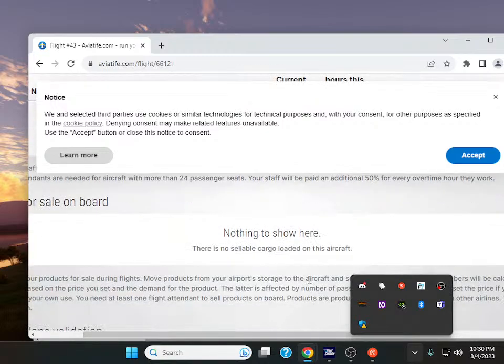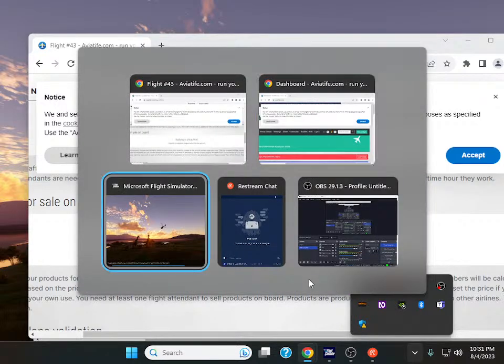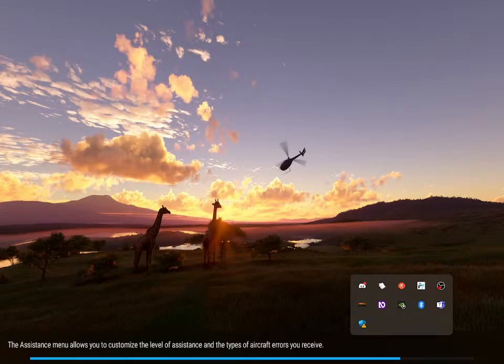Products for sale on board. Nothing to show here. There is no sellable cargo, so you can't offer your products. Alright.